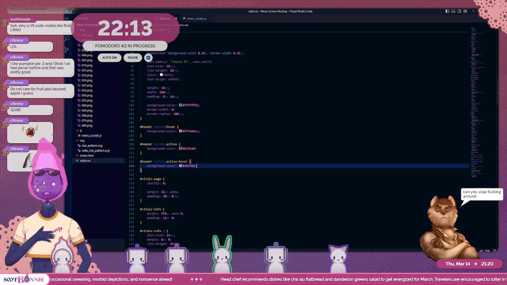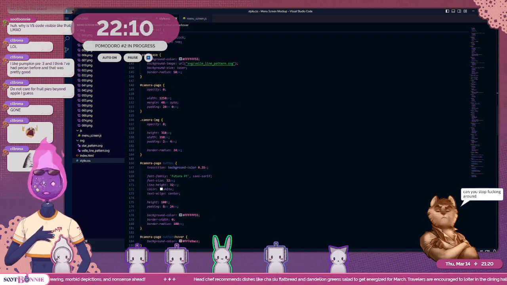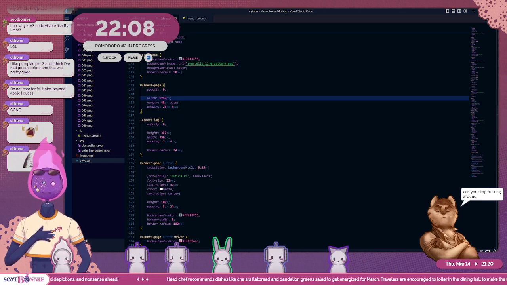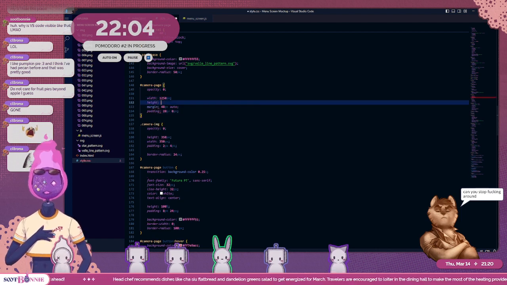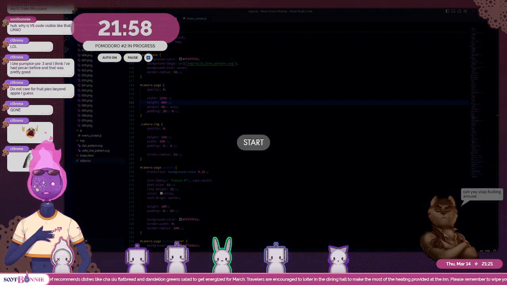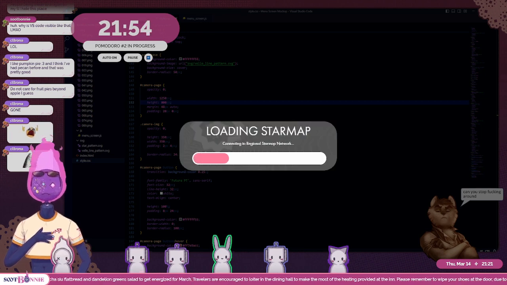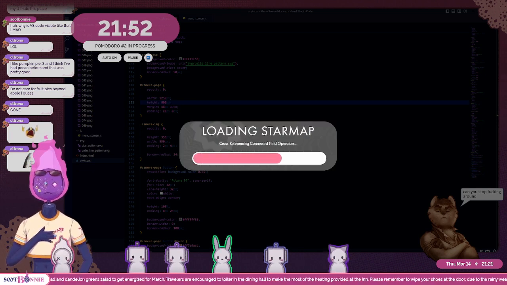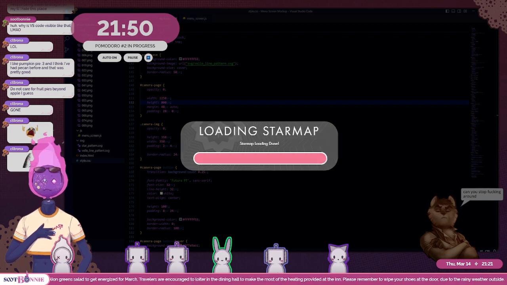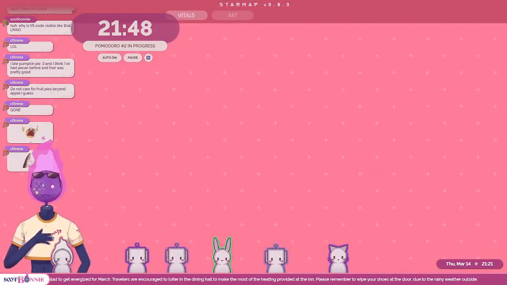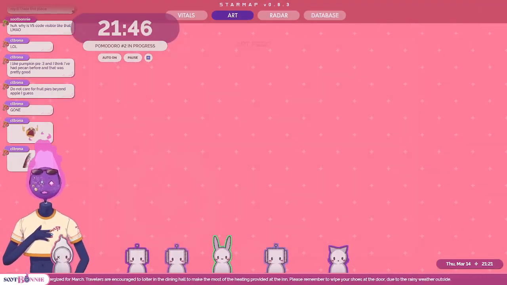But my concern is if the camera page will work height-wise. Height equals... Let's do 800 pixels because I can't see the actual height right now because I'm not on Firefox. So start. Okay. Art.